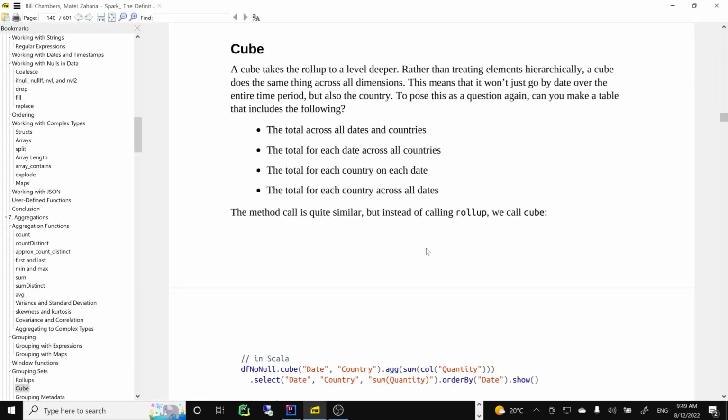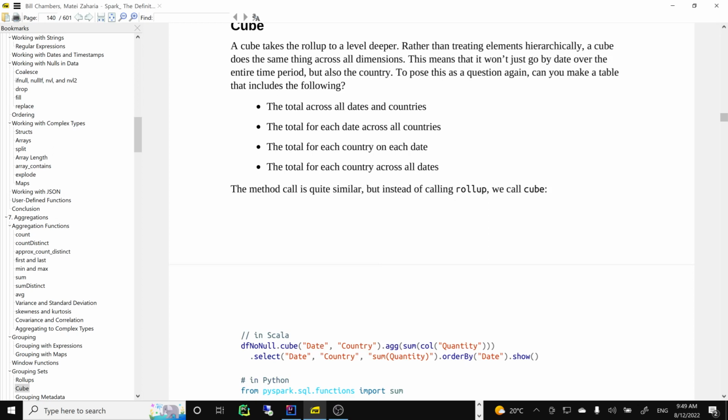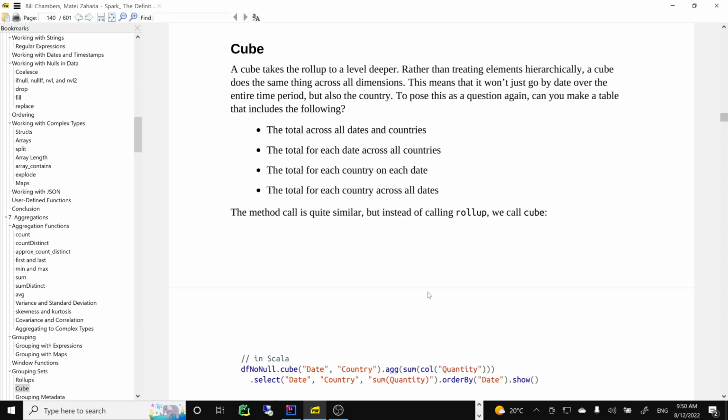This is grouping by everything. If you group by, let's say, two columns, date and country, you'll be able to aggregate across everything, across all dates and countries. For each date, for each country, and then also total for each date as well. So it's very similar to rollup. I'll keep this information under rollup.